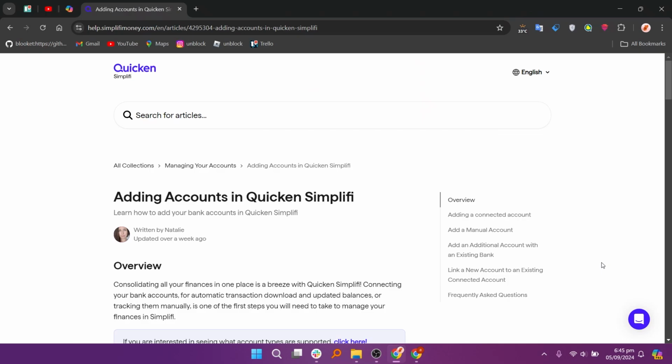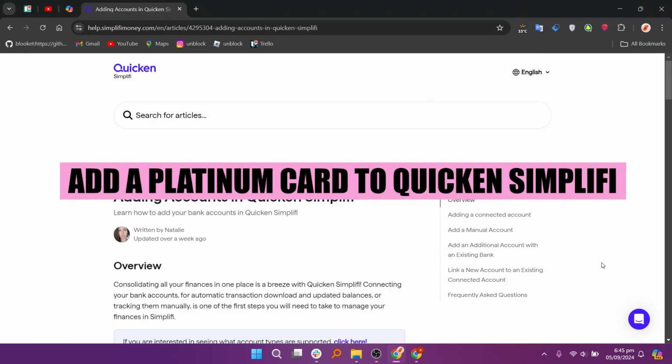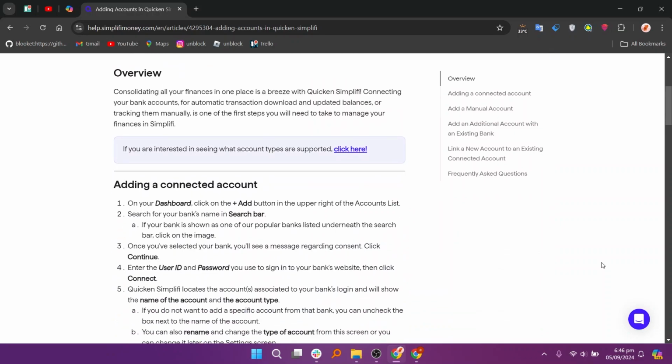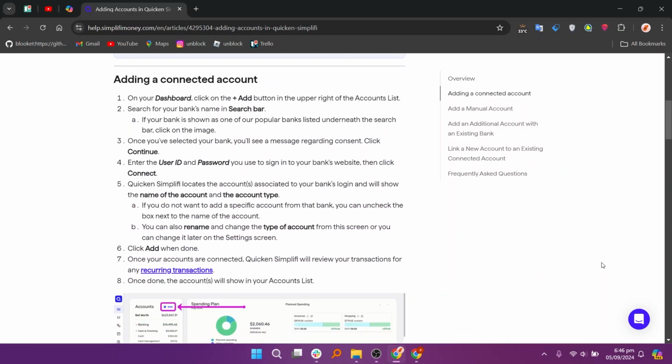Hey everyone, in this video we are going to look at how to add a platinum business card to Quicken Simplifi. First, click on the plus add button in the upper right of the accounts list on your dashboard.